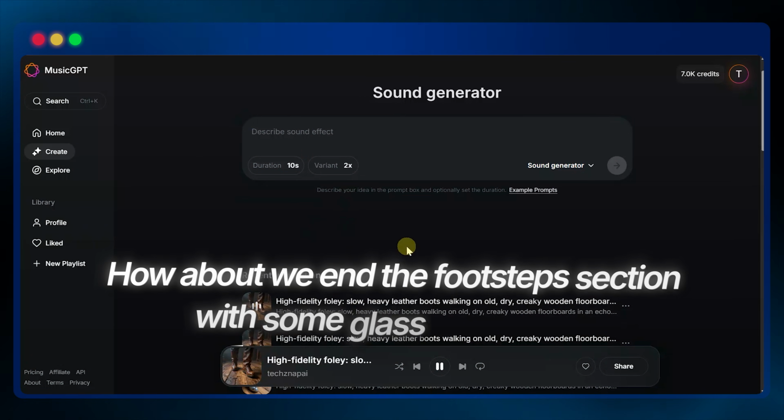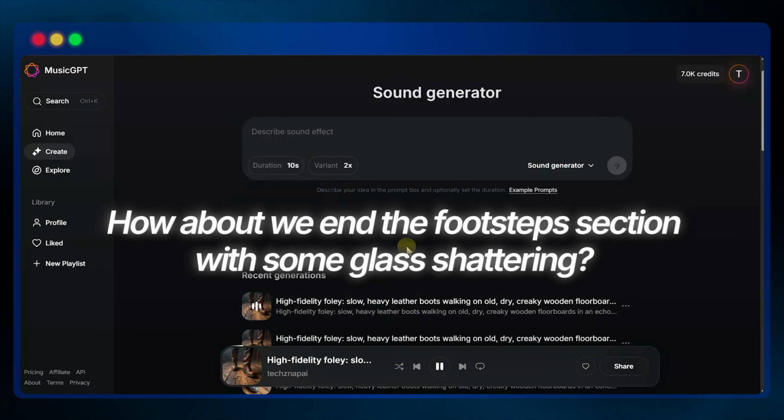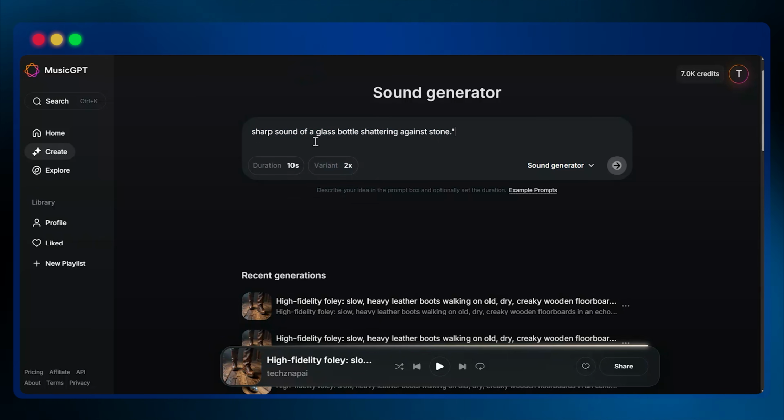And now, how about we end the footsteps section with some glass shattering? Let's just type that in, set it to 5 seconds, and hit create.